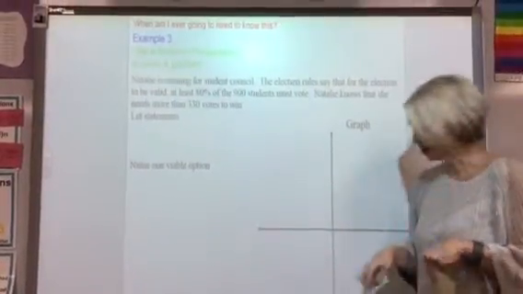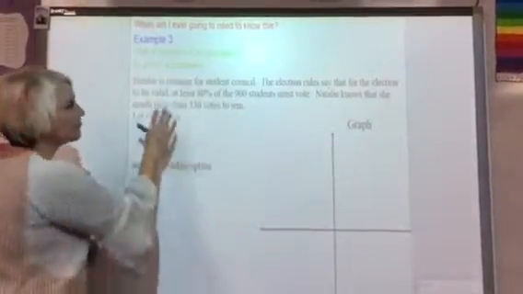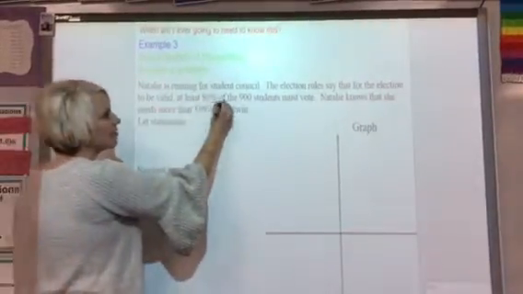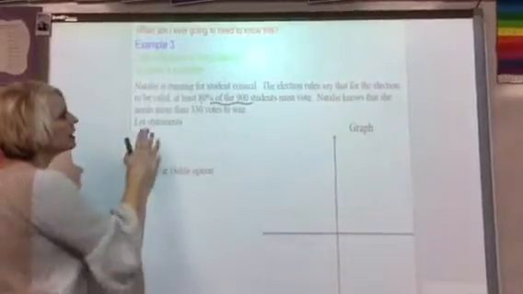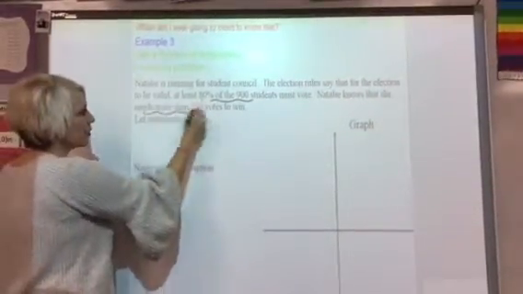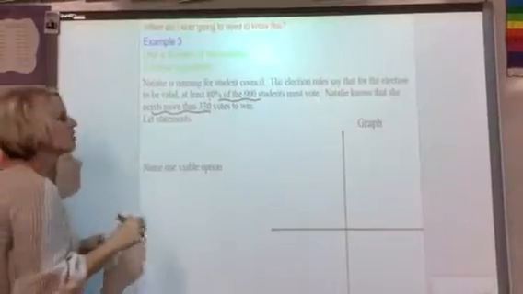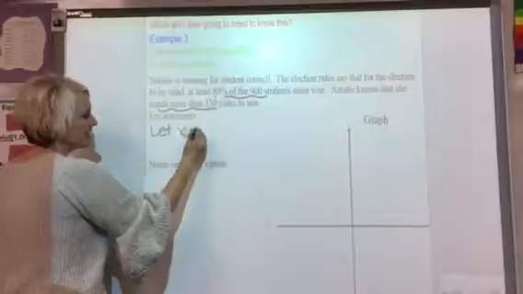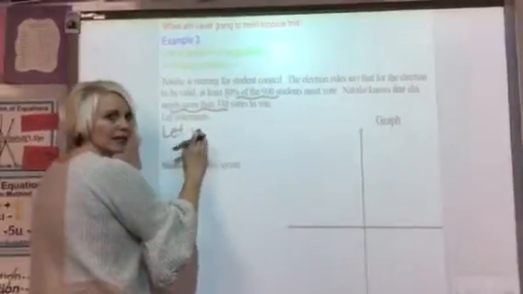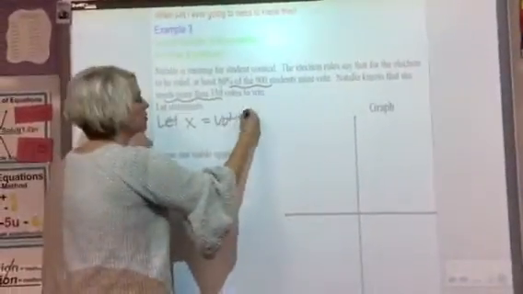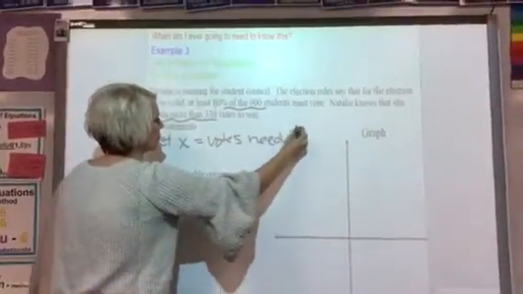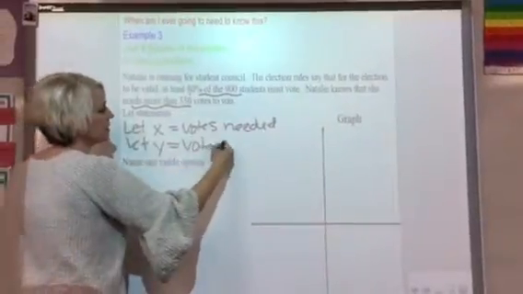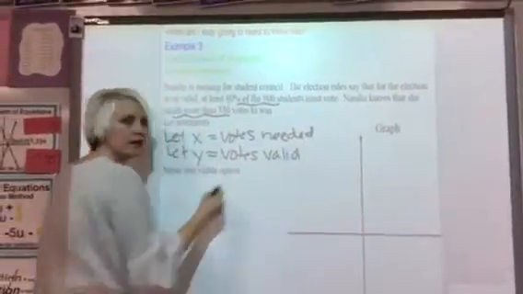All right, our real world problem. Natalie's running for student council, and the election rules say that for the election to be valid, at least 80% of the 900 students must vote. Natalie knows that she needs more than 330 votes to win. So our two situations that we have is the votes that she needs to win. So let's say let X equal the votes needed. And then let's say let Y equal the votes to be valid.